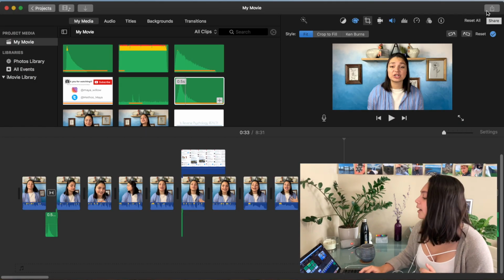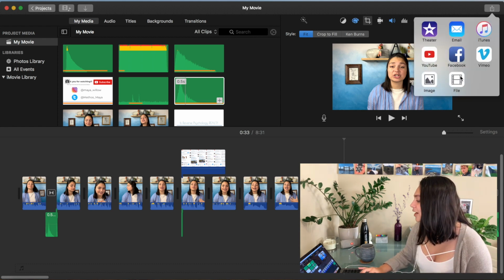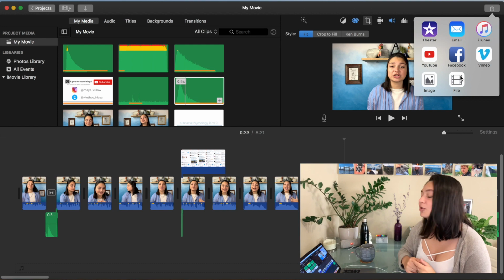When I export it, I'm going to go up to the top right section of iMovie. I'm going to press the share button and export it as a file. It's going to export it as an MP4 video. Hopefully it's at 1080p. I think it will be because I had good lighting for this video. And then it'll just appear on my computer, which I can then upload to YouTube.